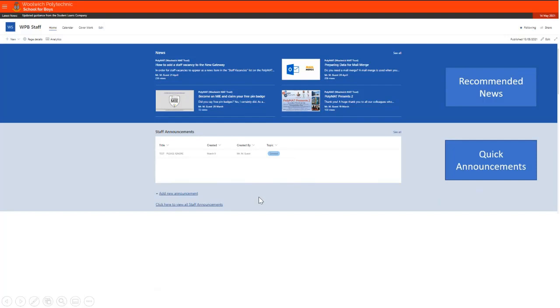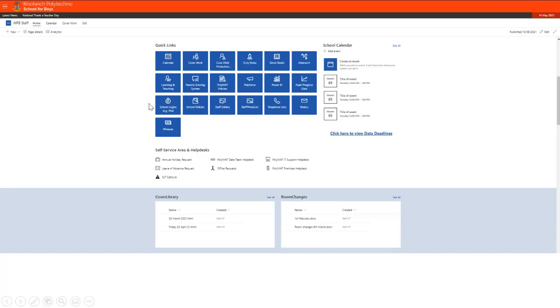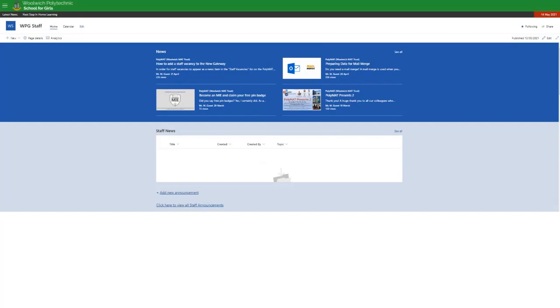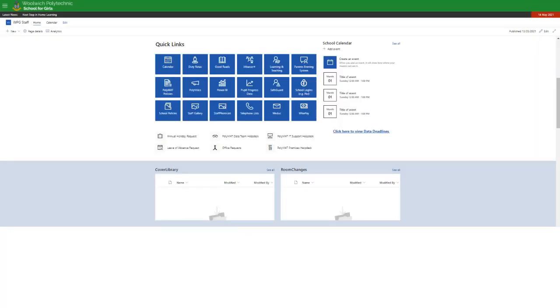Just scrolling down that page, we've then got a bigger list of quick links. We've got our school calendar, all the help desks and so on. The cover manager pulls in the files that are generated from Sims in terms of cover for that day and room changes and so on. So those all go in there. But that's the boys one, and the girls one effectively is the same. So we've got the same layout on both sites. That's the bottom of that page.